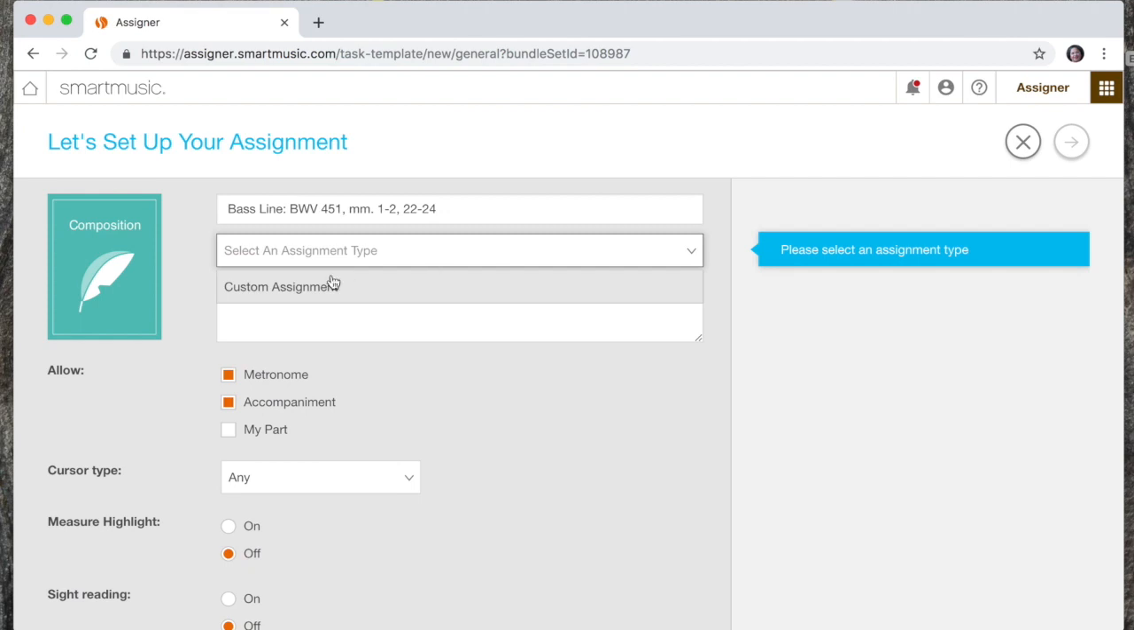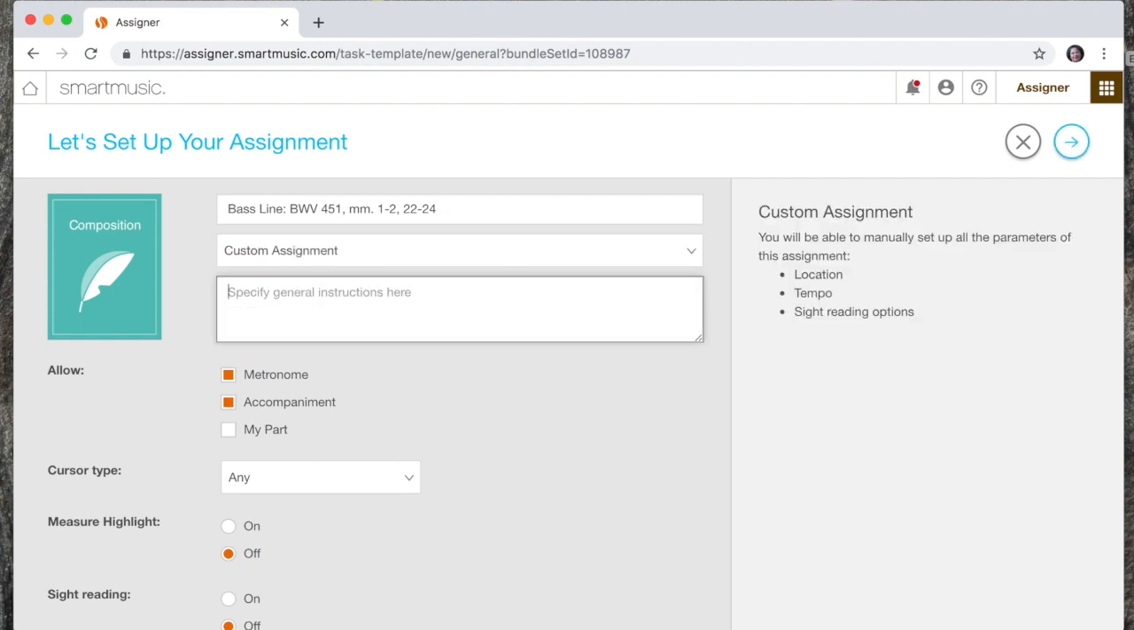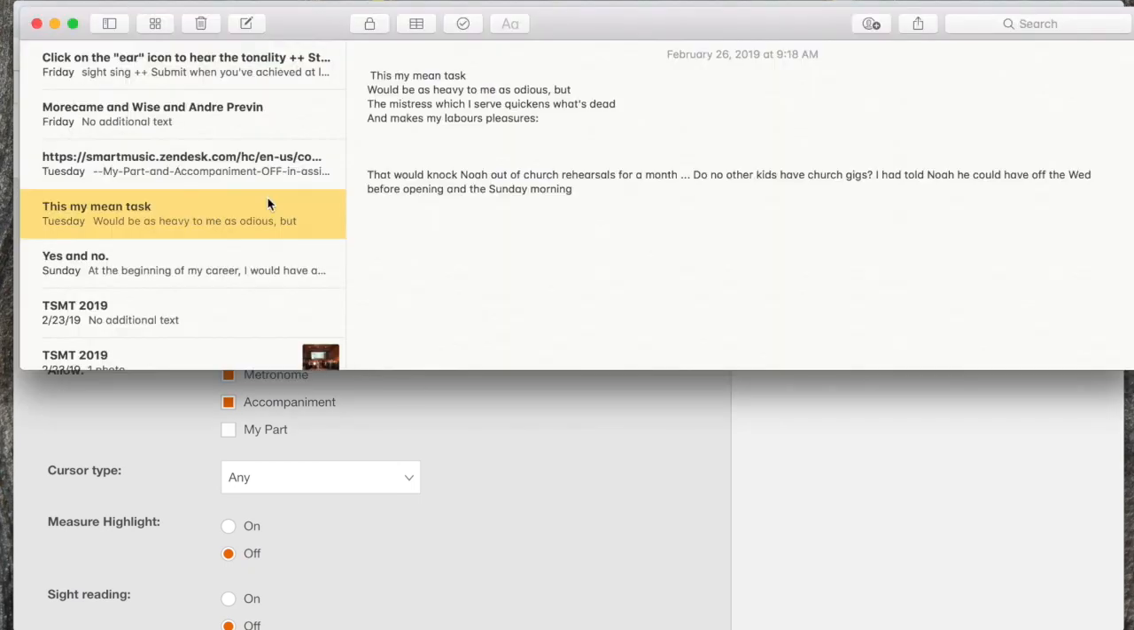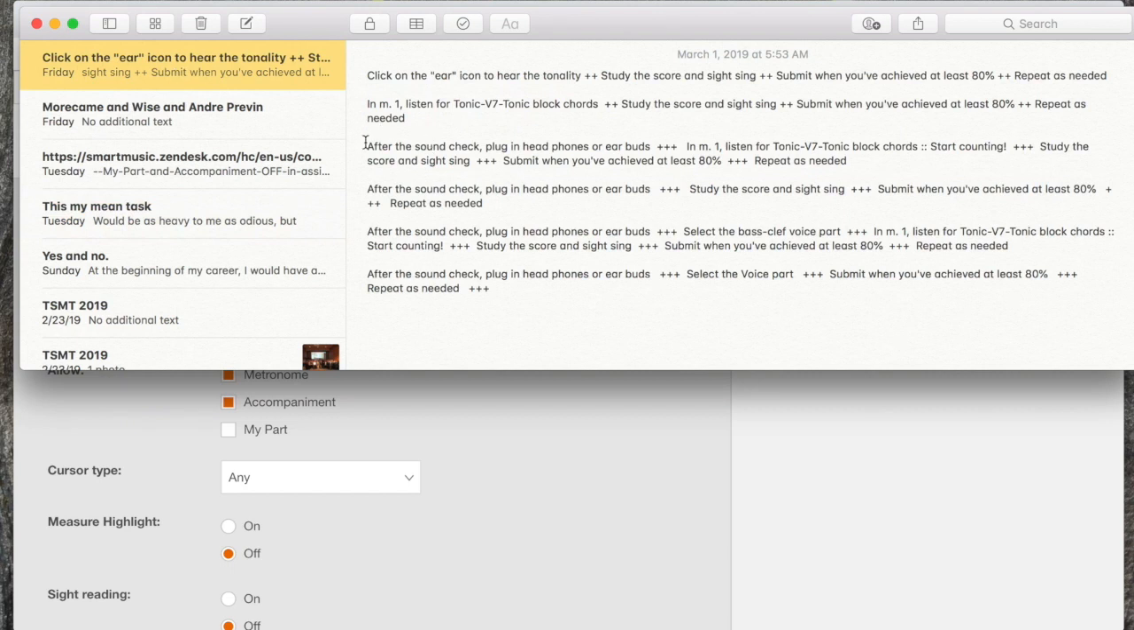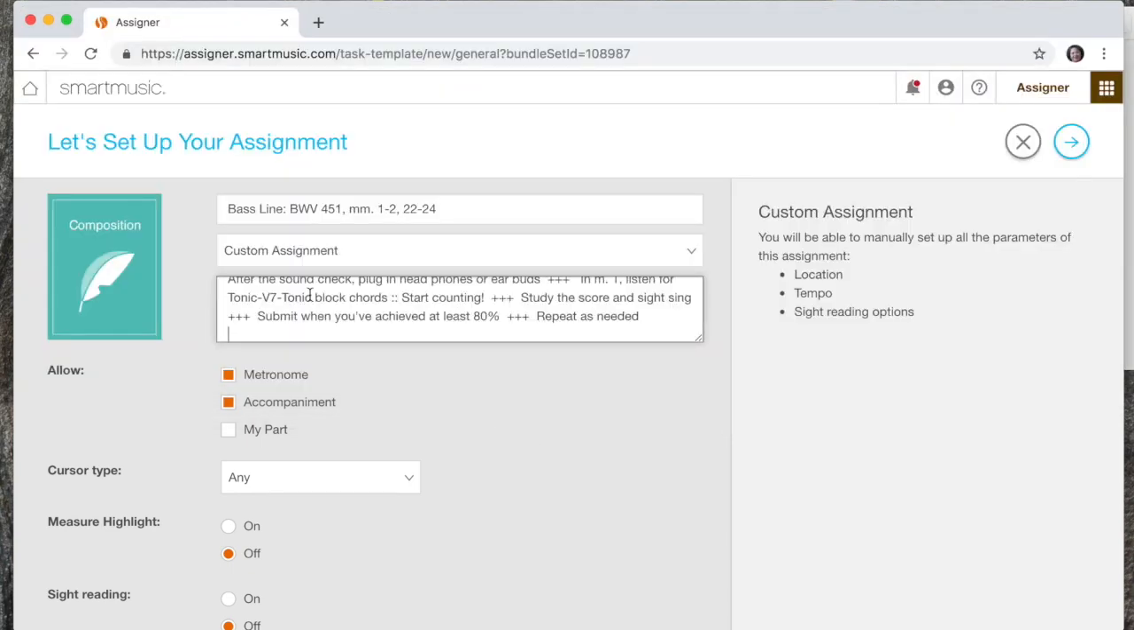The only option over here is Custom Assignment. So I'm going to open up my notes, where I have my general instructions. After sound check, plug in headphones or earbuds. In measure 1, listen to tonic 5/7 tonic block chords. Start counting. Study the score and sight sing. Submit when you've achieved at least 80%. Repeat as needed. So I'm going to copy that. Those are my general instructions.